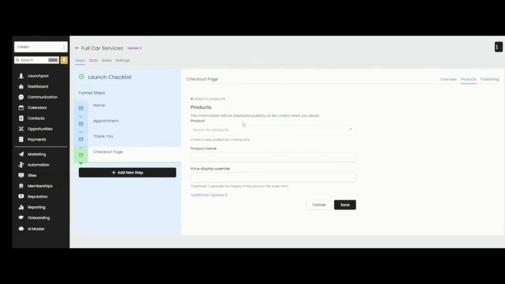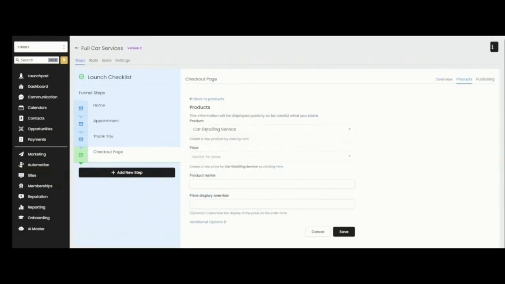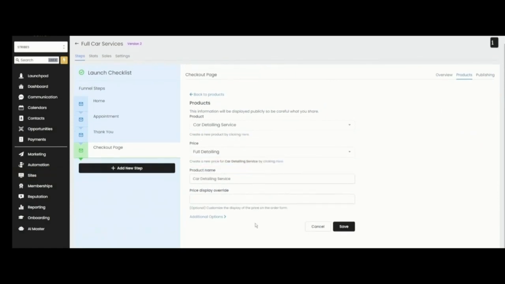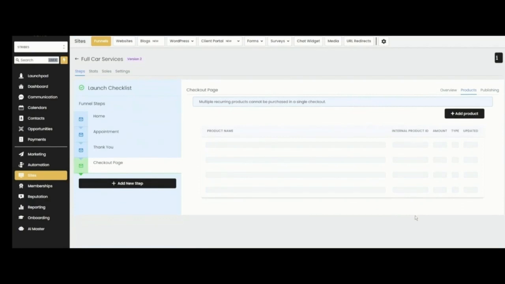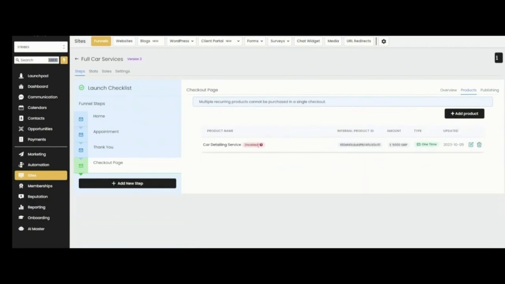Now we've got our product ready. Now we can go back to the checkout page. Now we're back to the checkout page. We go on product. We have the product. And because we've saved that now, car detailing service, it's there. It'll ask us for the pricing option. We've got the full detailing option. And we can add any other additions here. We can save that now. And we've got our product on there.